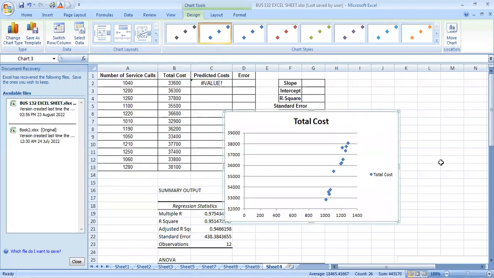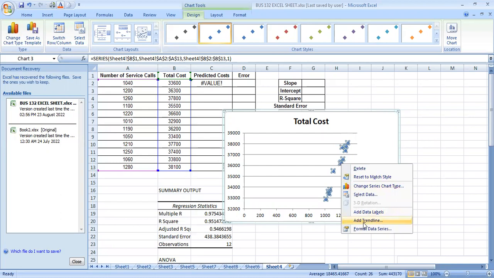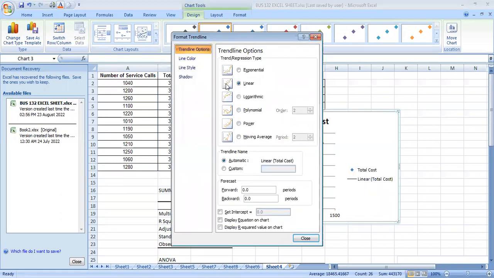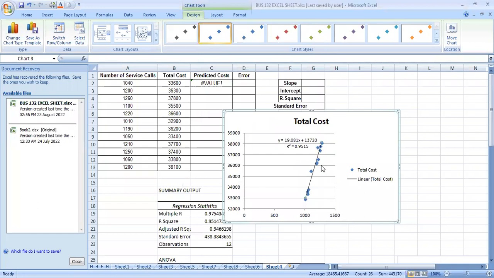Okay, so I want to insert a line. So all I need to do is just click there and add trendline, linear, and then I want the equation to be displayed with the R squared. So you click on display equation and R squared. Okay, then here's your scatter plot with your values. You can find the answers there. So I have a minute.